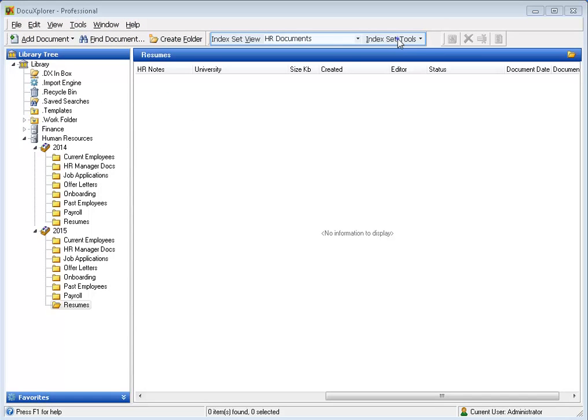We can also make one field a key field, meaning that value will never be repeated by any two separate documents. This is useful for our clients who use unique document numbers in their workflows.